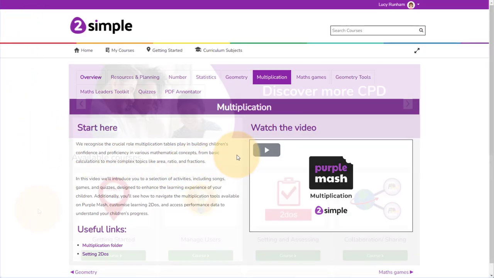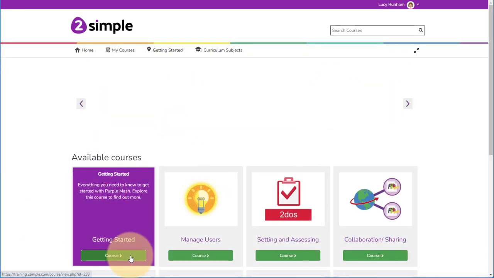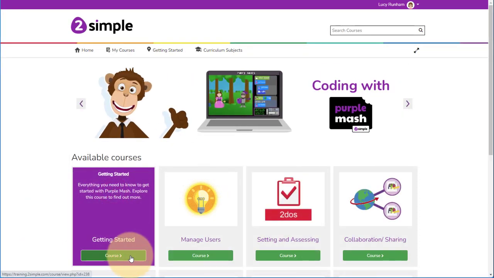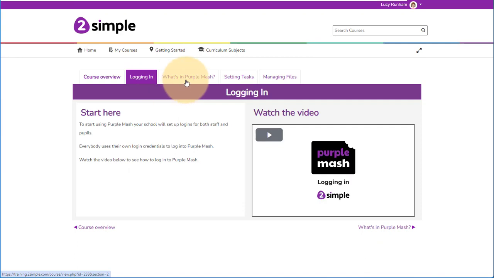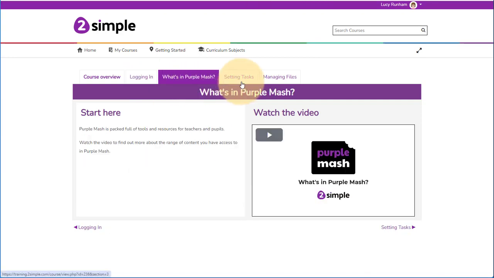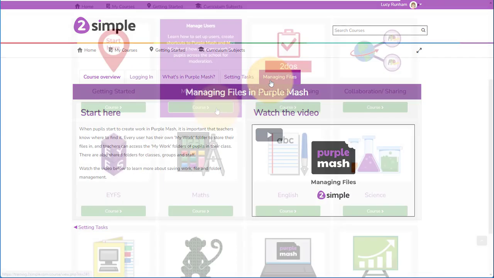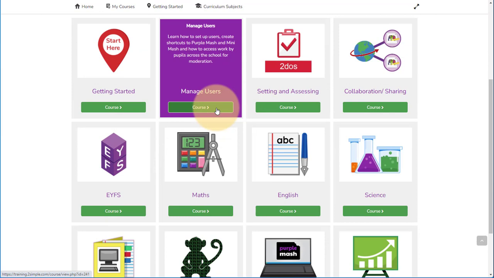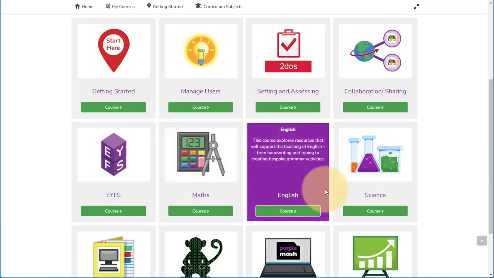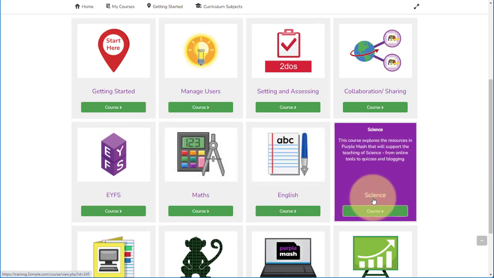The Getting Started course is a great place to direct new teachers when they arrive in September. They can use these materials to get to know how to use Purple Mash in the case that they might have missed any prior CPD. The Manage Users course would be great to share with your technicians and anybody responsible for setting up and managing the users. And courses such as Maths, English and Science will help subject leads, so do pass the details of the training platform on to those.